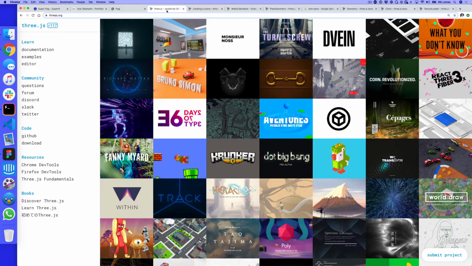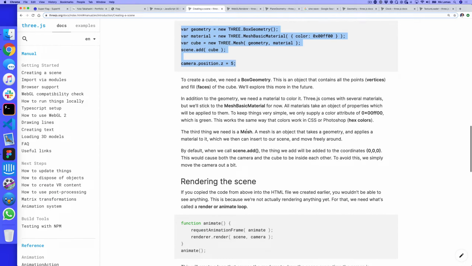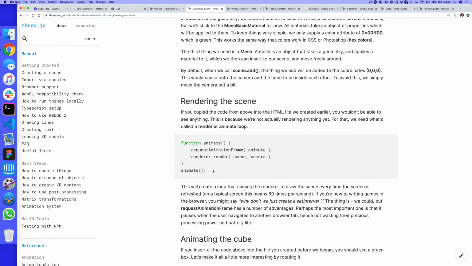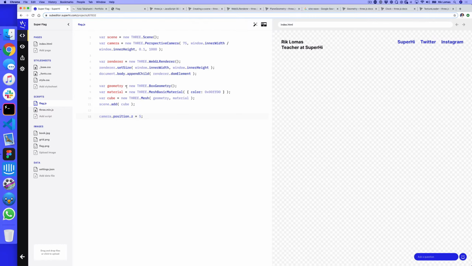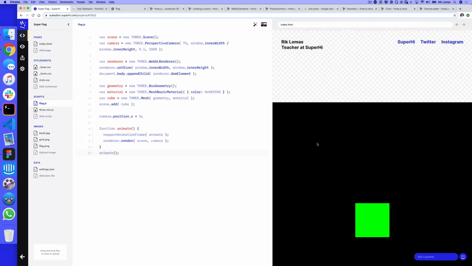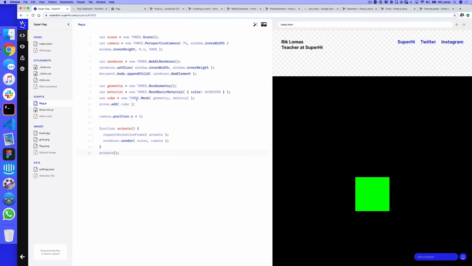But if we look again at creating the scene, I'll scroll down. It says rendering a scene. So I'm going to copy this code and put it in underneath. There we go. Now, if I scroll down again, what we should see is this cube appear. This cube comes from this geometry, and this color comes from this color over here. We add them together, we add it to the scene, and this camera position is 5 away.